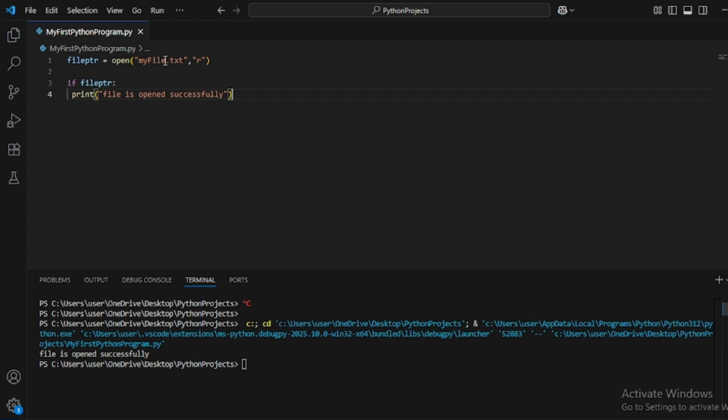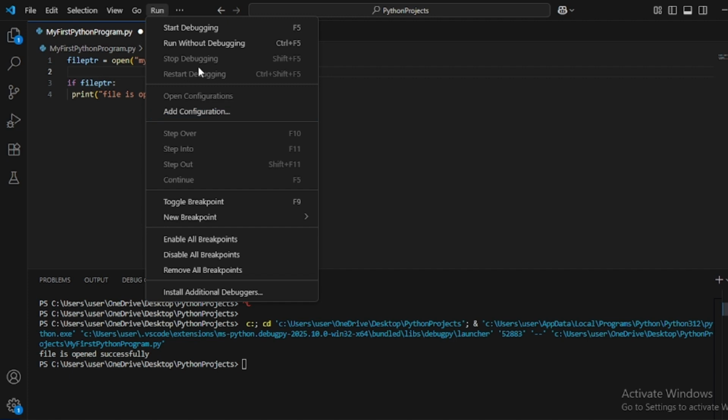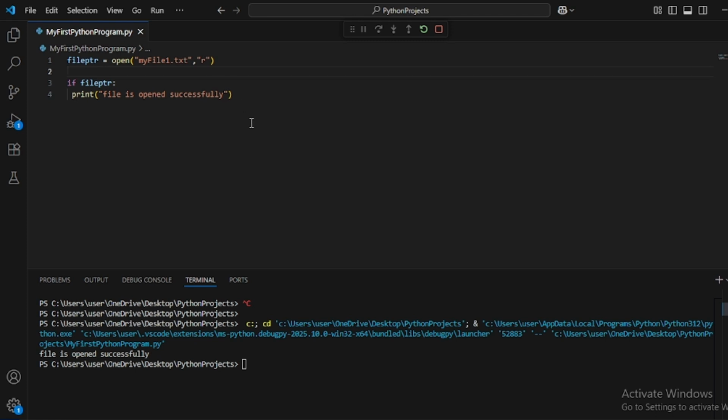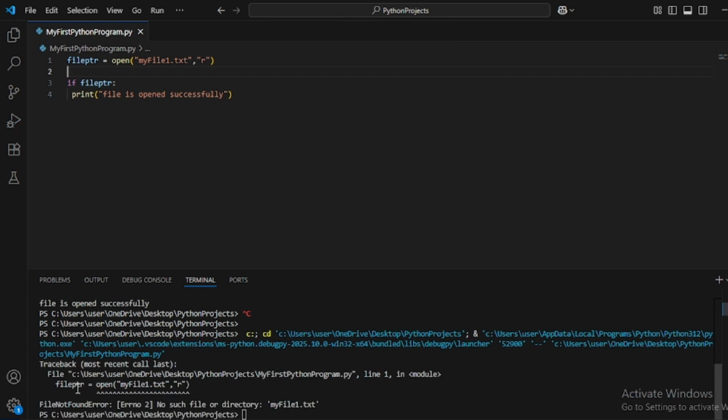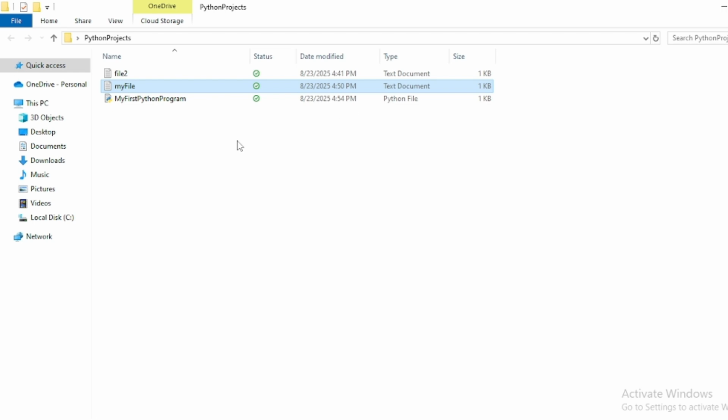If we write something else here, like file 1, and such a file does not exist, it will not print this statement. Let's run this program. Here you can see it has given the error, no such file or directory exists, myfile1.txt. We have stored the file here. We created one folder with the name Python projects. Inside this we created myfile.txt, and this is our py file where we write the Python programs.